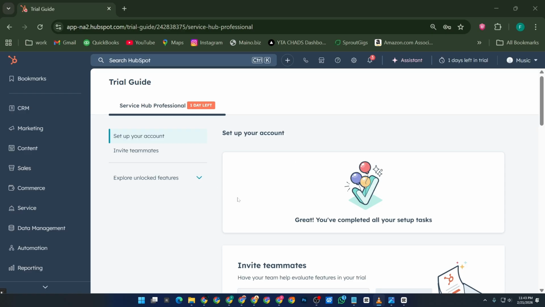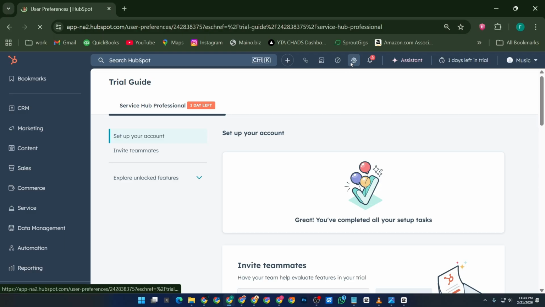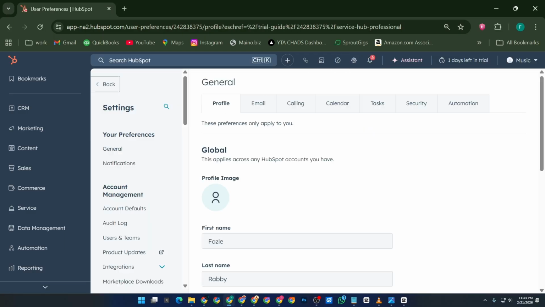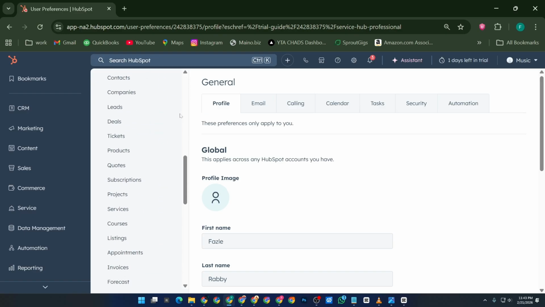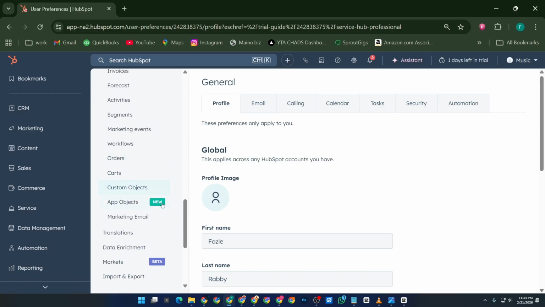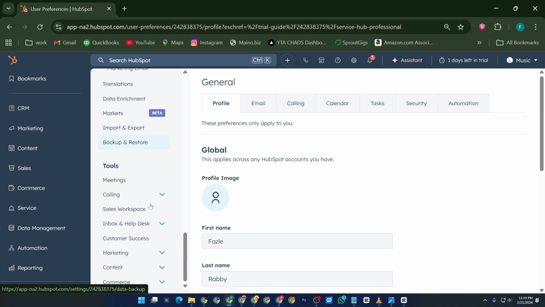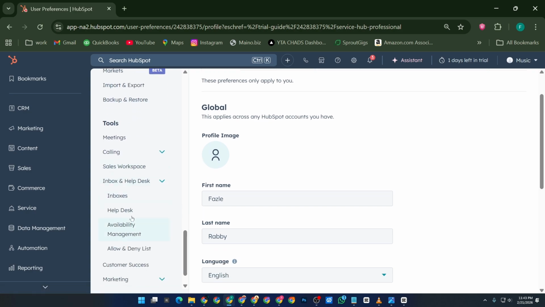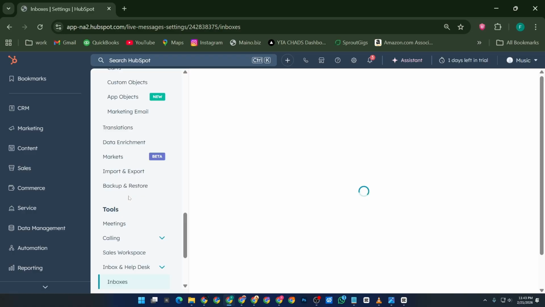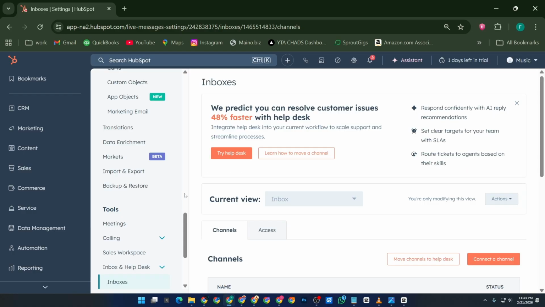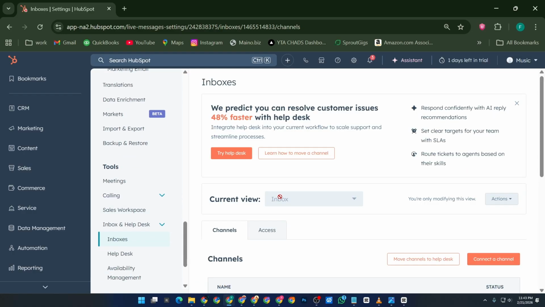Once you're on the dashboard, look for the Settings icon at the top right. It looks like a gear. This is where you control all your HubSpot preferences. From the Settings menu, click on Inbox and Help Desk. Here, you'll see the option for Inboxes, which is where all your conversation streams are managed. This is the hub for keeping track of chats, emails, and other channels that connect with your team.